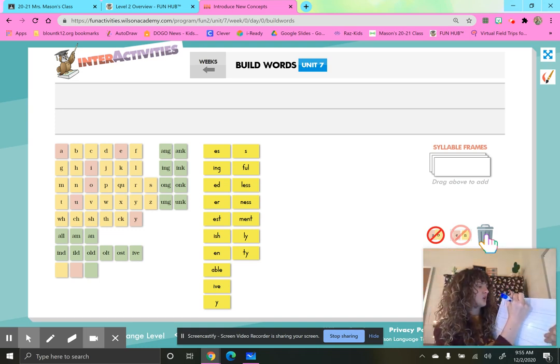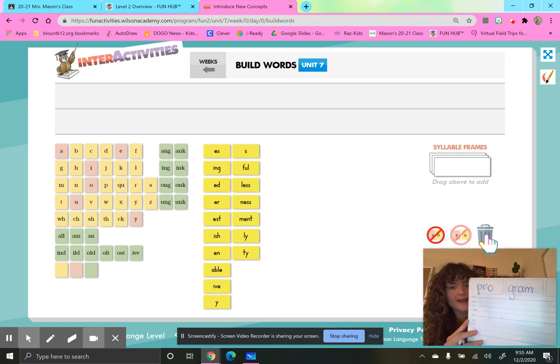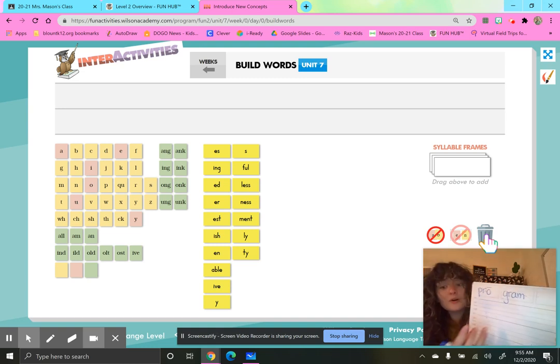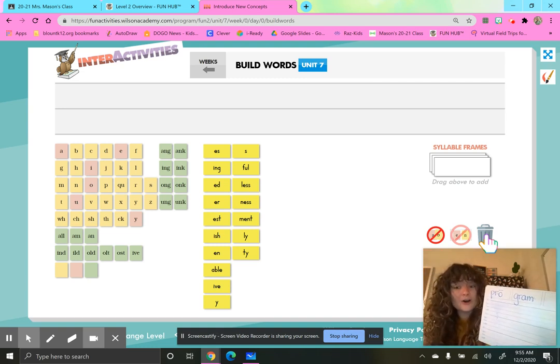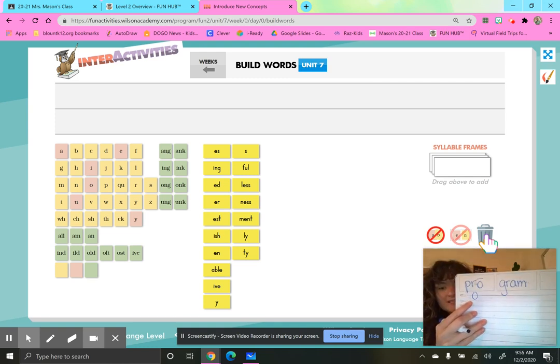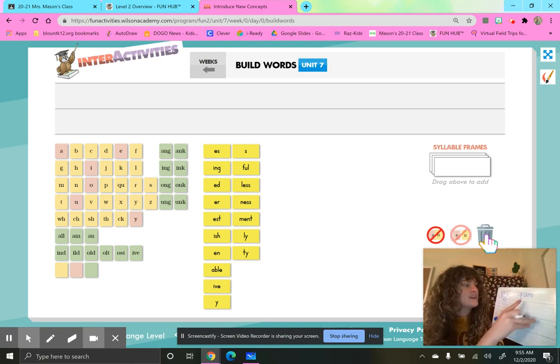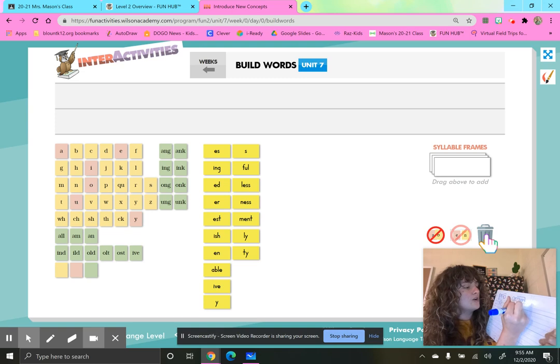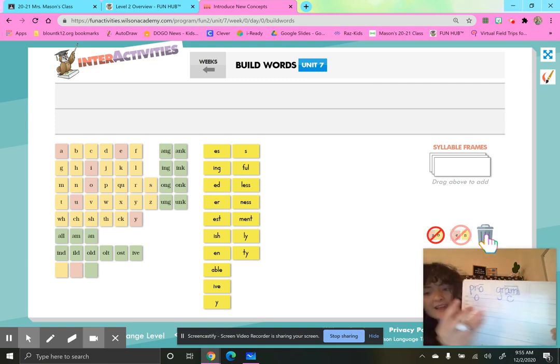Program. All right, it has that long O in that first syllable. Pro. So is it opened or closed? It is opened. So I'm going to put an O underneath for an open syllable. And gram. It has that glued sound am, but that is a short A. So this is a closed syllable. It is closed in by a consonant.